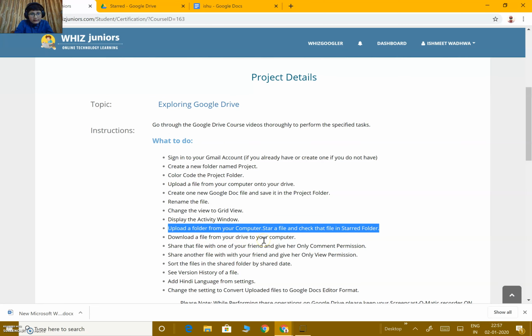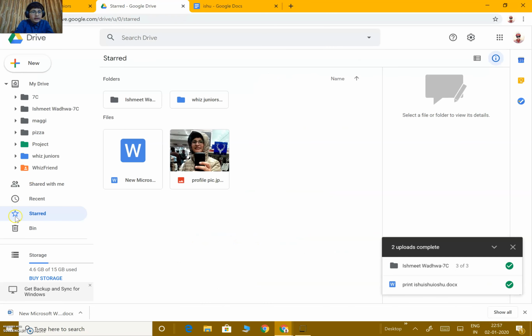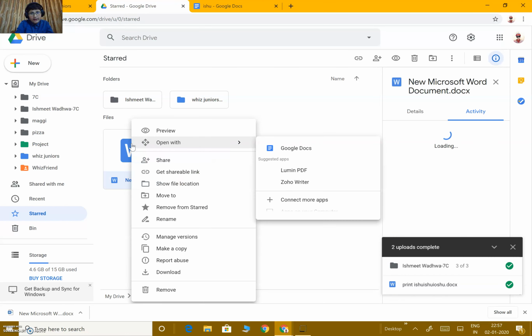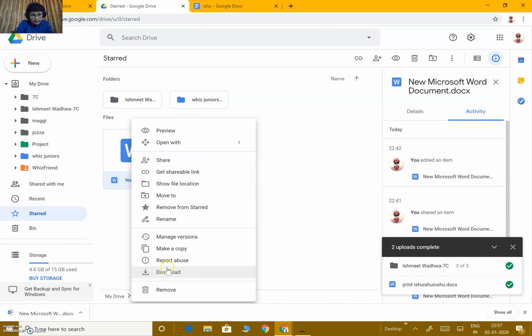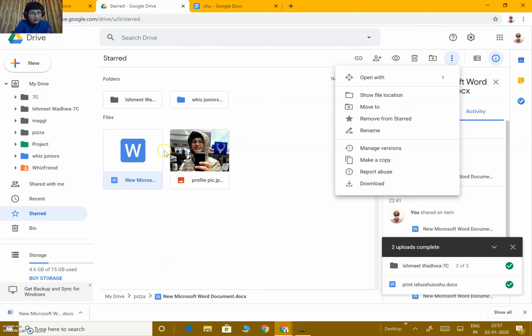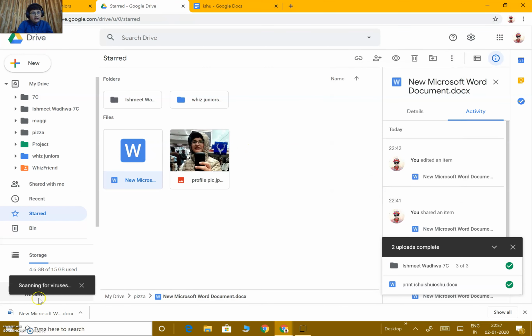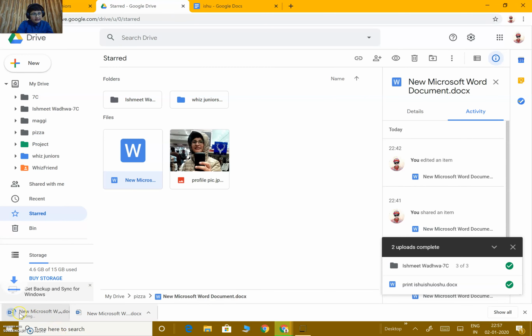Next, download a file from your drive to the computer. Now it's the other way around. Suppose I want to download this file from the starred folder, which is on the drive, and I'll left click on download, or I'll go to this more options button, or I have already selected that file, and I'll click download. So it'll just scan for viruses, then it'll download and it'll appear over here.